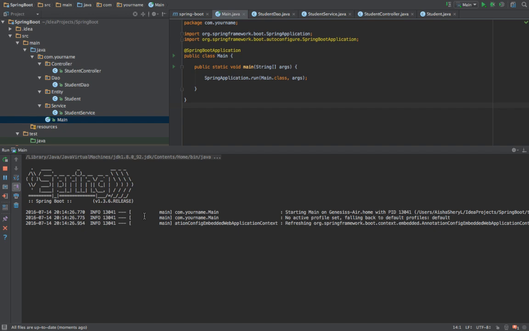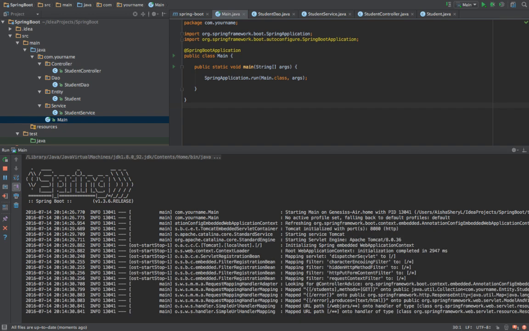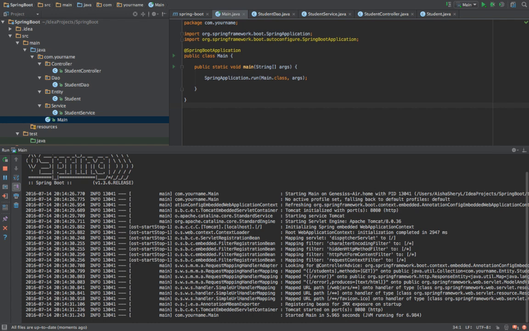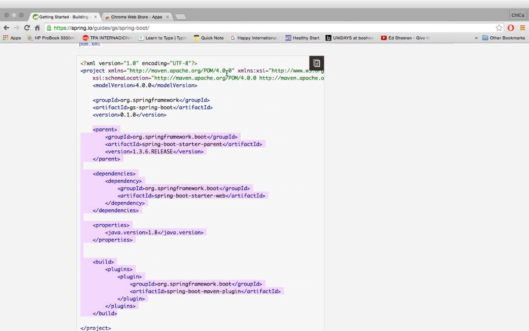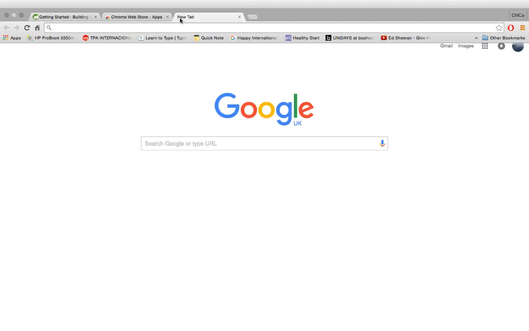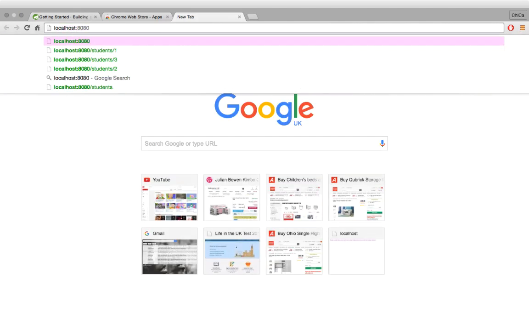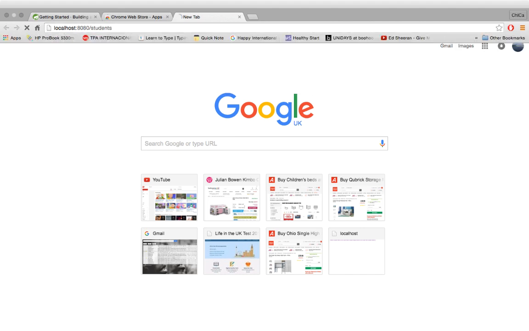So if I run that, you'll see that we have a few things going on, but one that you really care about is this. You'll see that we have an endpoint /student, and this is a get method, and you can see also that your server has started on port 8080. So if we go to your browser and say localhost 8080 /students, you see that you have your information back.